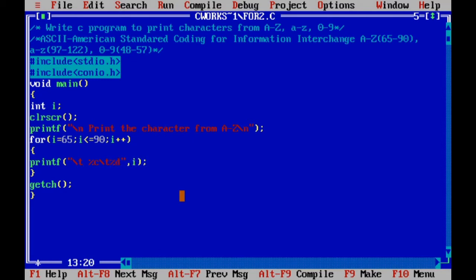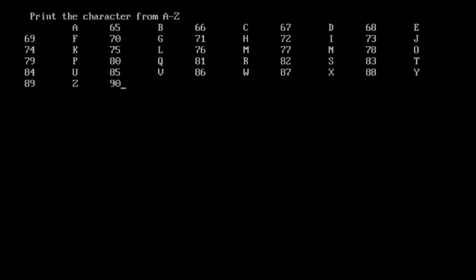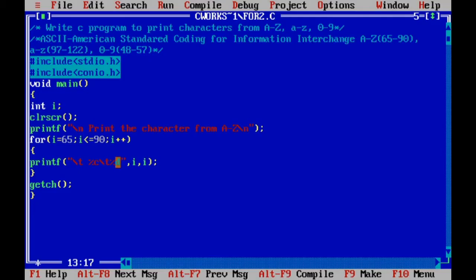%d, and here give i 2 times. So the first i is for the character, and the second i is for the integer. So let's check the output. See here: A 65, B 66, C 67. In this way you can check.